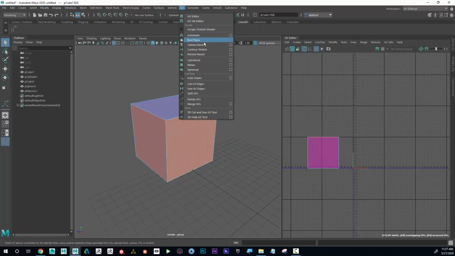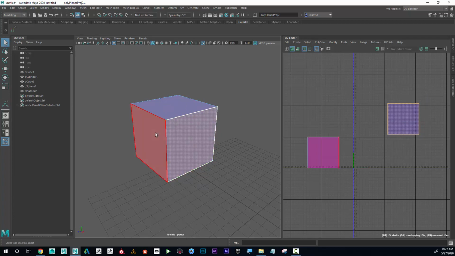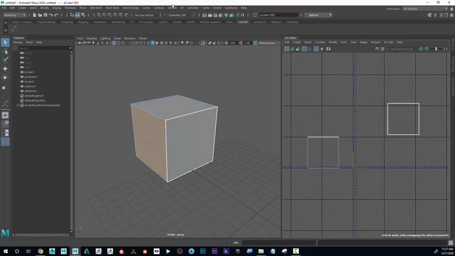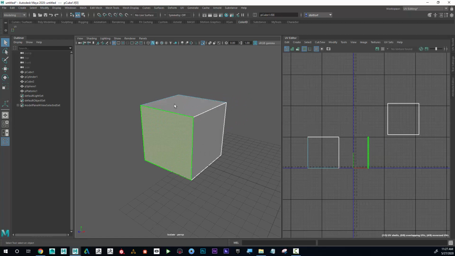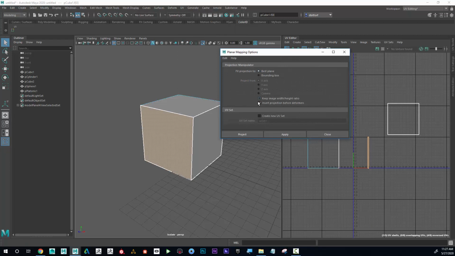So I'm going to go UV planar map, and there you can see that it put a piece of paper, and this is the result, one side of it. Okay. Now I'm going to do another side, maybe this side, UV planar, and you can see that it didn't follow the rules. You can see that it's projecting from the wrong angle. So let me double check my settings here. Okay, I want to make sure best plane and keep both are checked, and I'll hit apply. And now I can see that it worked properly.